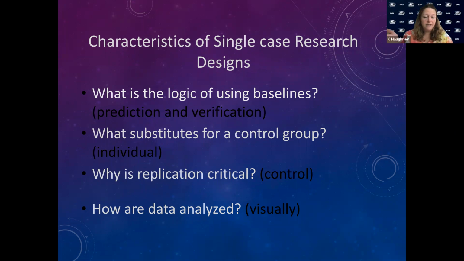Replication is demonstrating experimental control over the independent variable. And finally, how are the data analyzed? This is also something that is special about single case design. The data are analyzed visually. We graph the data and then we use specific indicators, which we'll talk about in a second, to judge the effect and take a look at the change. Is the change a significant change? What limitations do we have? Where do we want to go from here?